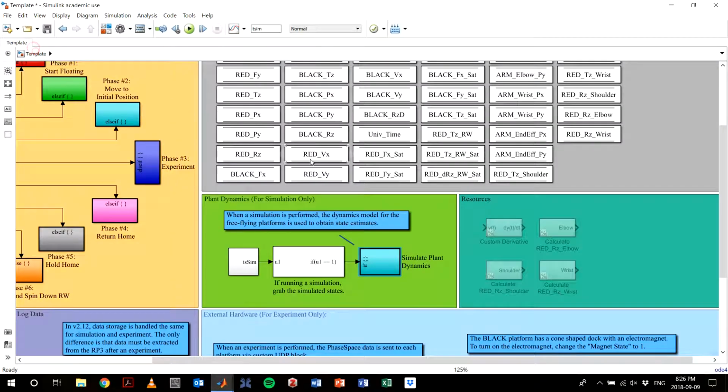In this little section here, we have some extra resources. This is the custom derivative block. Anytime you want to take the derivative in this, you have to use the custom derivative block, otherwise you're going to get weird behavior. And then we have calculations for the elbow, wrist, and shoulder joint based on LED positions.